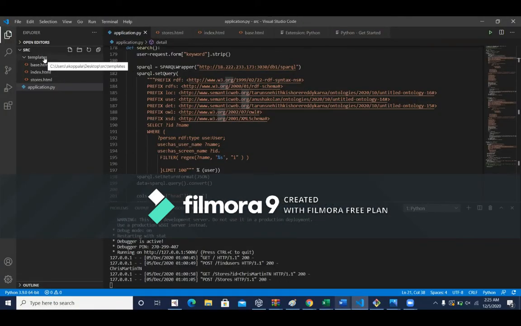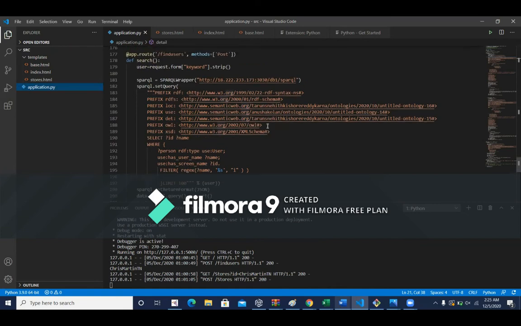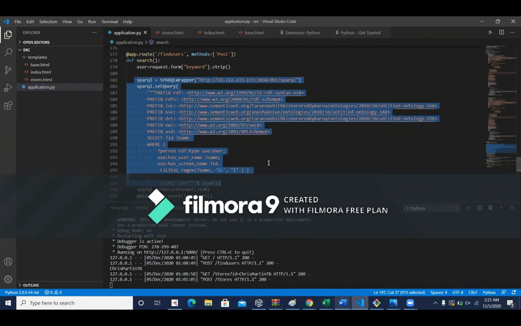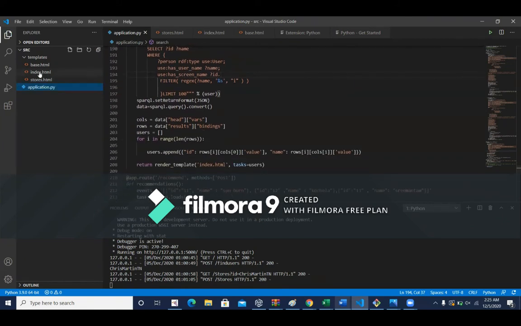The templates folder contains our UI, the base, index, and stores. And the application.py has the server-side coding. And initially, the index.html contains the search bar. So when a substring is entered, I'm sending a request to the server. So inside the server, when the request is sent, I'm running the first query that I have shown before. And this sends all the users into index.html in the form of a JSON response.